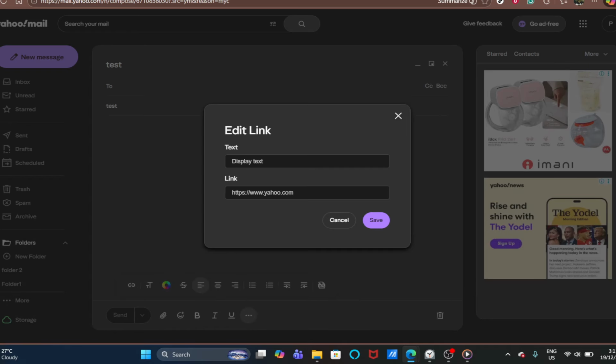In the Compose window, look for the three-dot More Options menu. Click it, then choose Link. This tool inserts a neat clickable link into your email rather than pasting a long, messy URL. It keeps your message readable and reduces formatting issues on mobile devices.